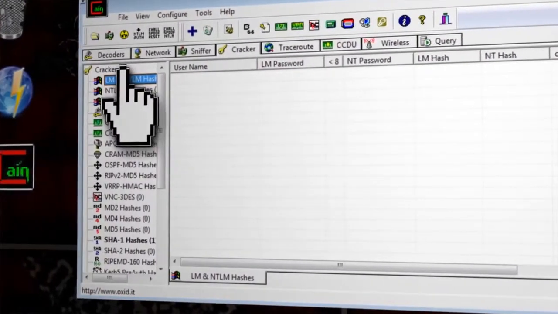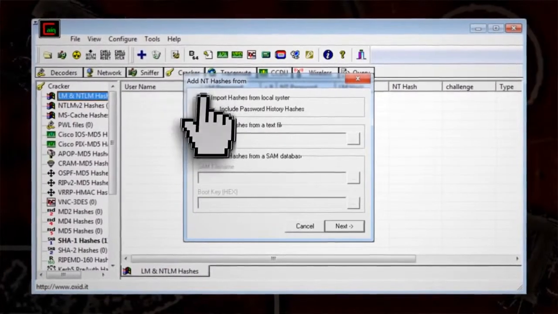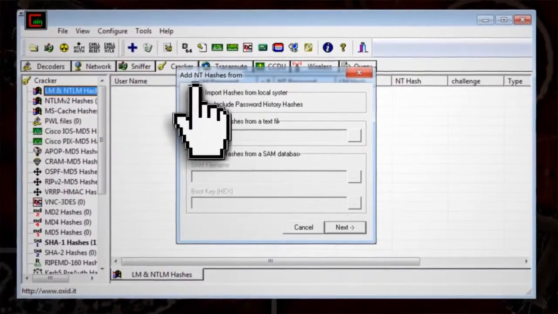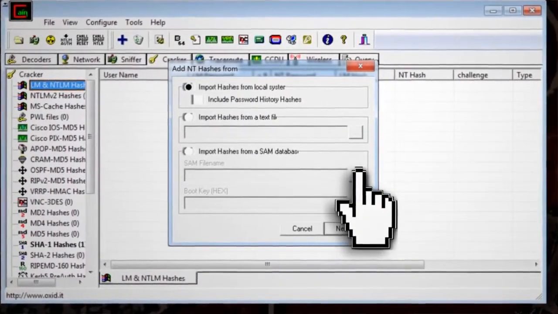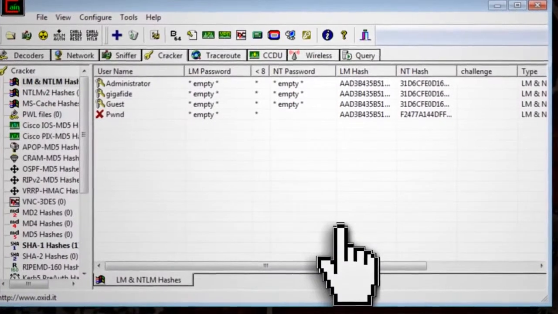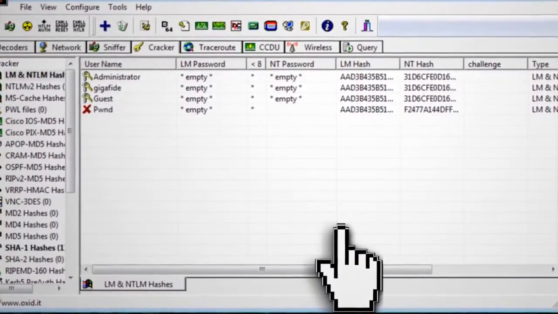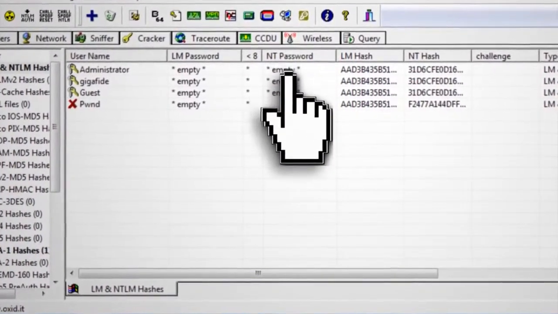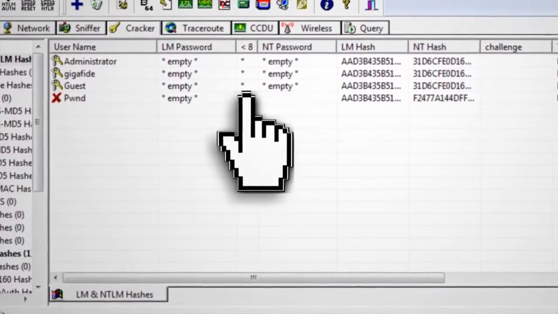To import hashed passwords, click on the plus sign and select the first option to import hashes from all the users on your current computer. Otherwise, you can import hashes from a text file or a database file, and then click Next. A list of all the accounts on the system will pop up, and our area of interest will be the NT password column. If it says empty, that means there isn't a password on the account. If it's blank, then it has a password.